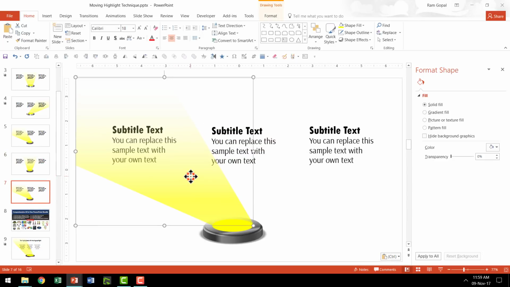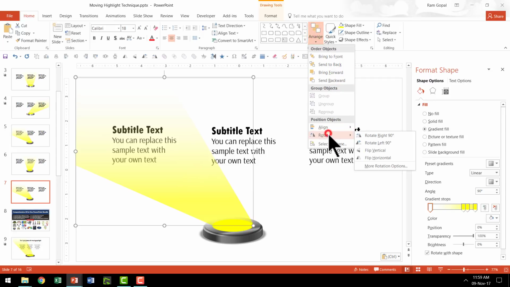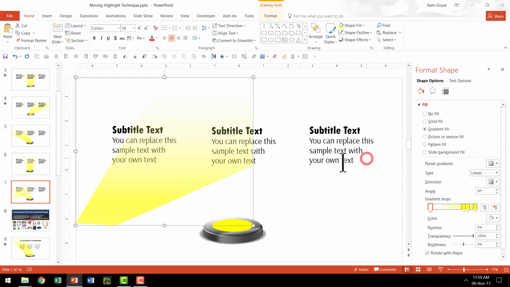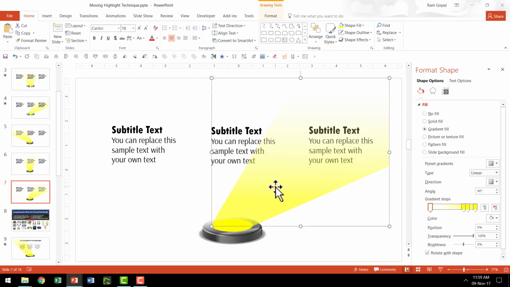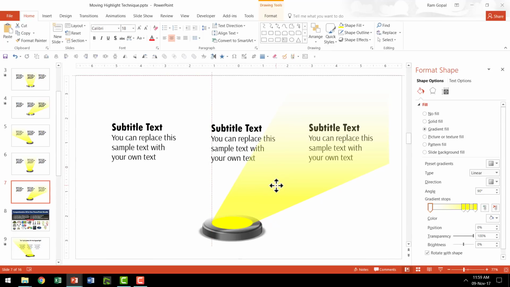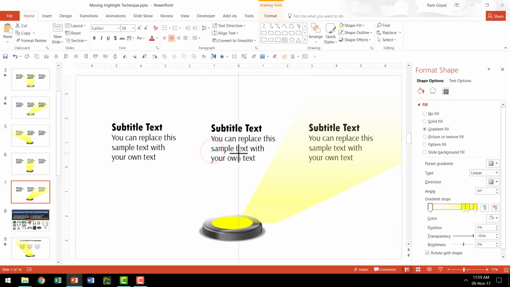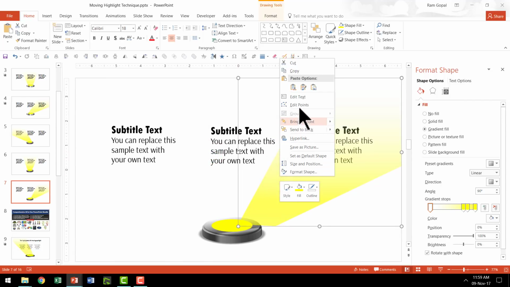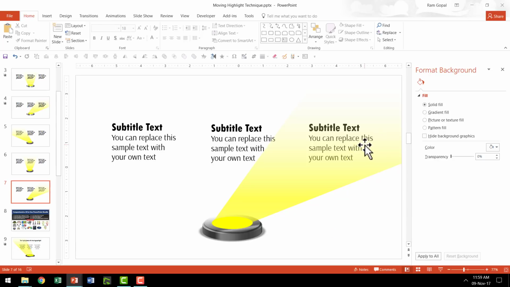This time I'm going to take this and go to Arrange, Rotate, and say Flip Horizontal. And I'm going to move this so that it is able to do the work pretty nicely for the right hand side. Maybe we need to slightly extend this, and maybe this one needs to be moved as well. Maybe I can go to Edit Points and do that a little more correctly. Yep, that is beautiful. Done. So we have the third point highlighted as well.